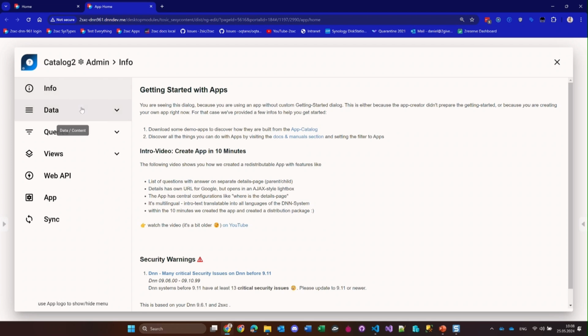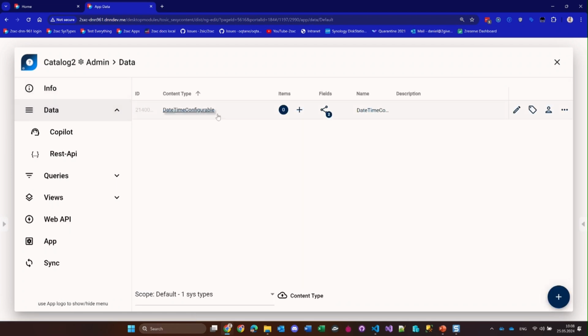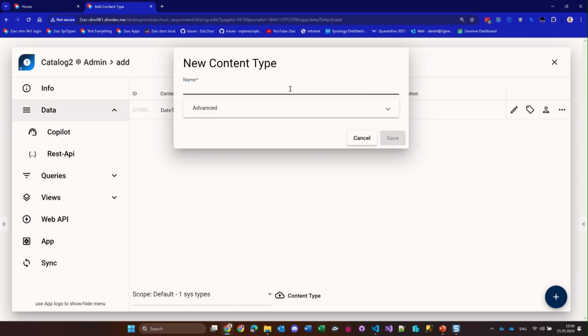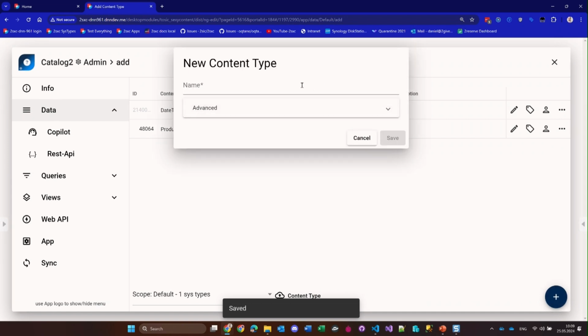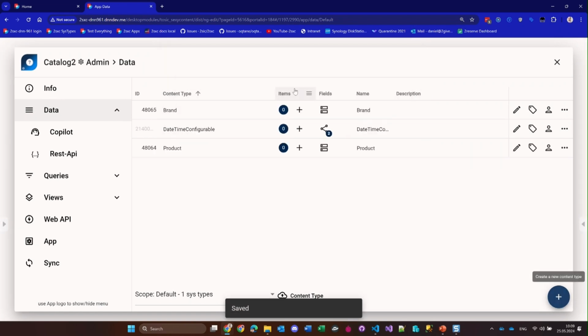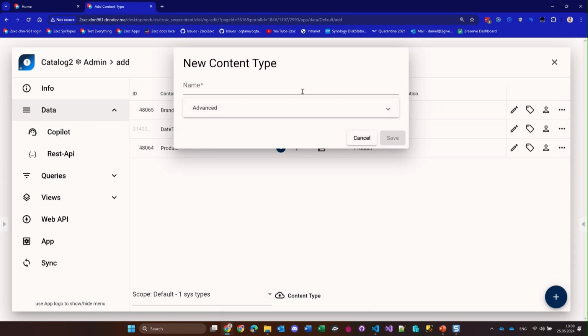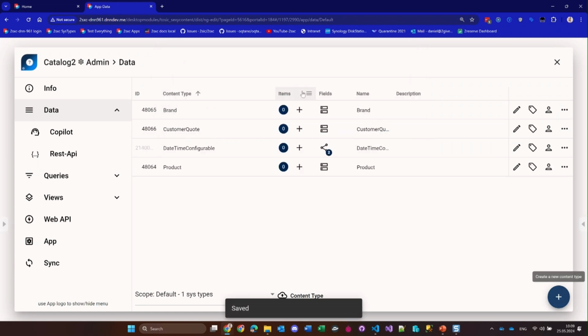So we have a completely empty app, and we're going to start this entry here. You see, this is because it's my test system. Just ignore this. This is some shared content type. Just don't worry about it. You wouldn't have that. And I'm going to start by, first of all, saying that we're going to create something like product. And we're also going to create something like a brand. And we're going to create something like a customer quote for saying this is the best product in the world and that kind of stuff.